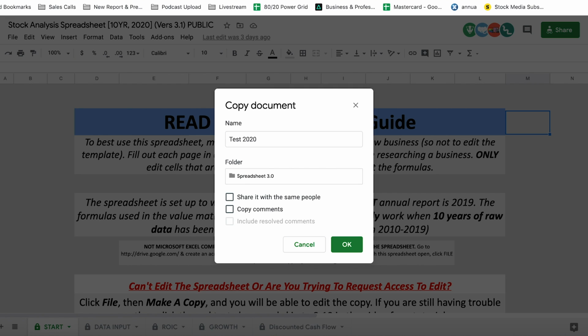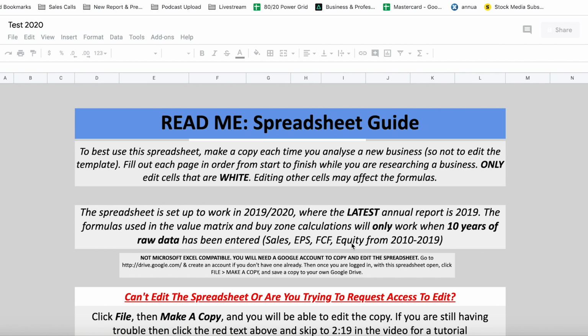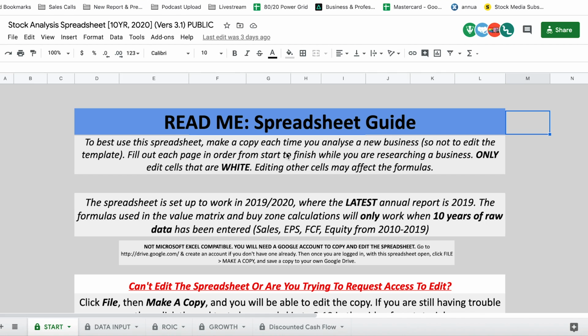But if you have a YouTube account, then it will probably be the same as your Google account. So you can save the spreadsheet wherever you want. And when you click OK, it will open up a new spreadsheet, a copy of the spreadsheet that you can now edit, okay?